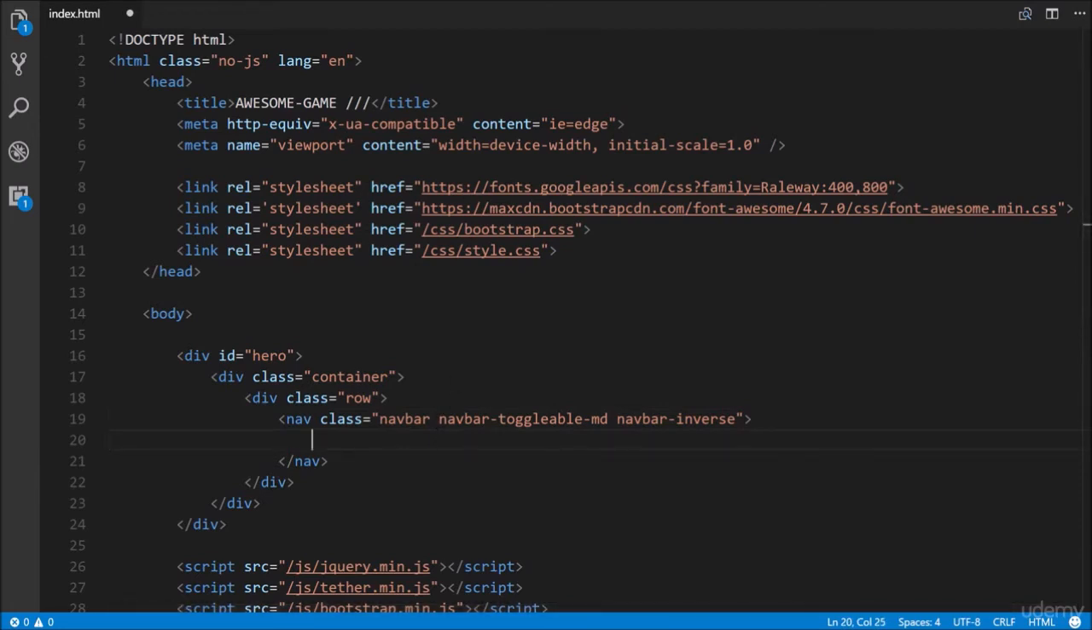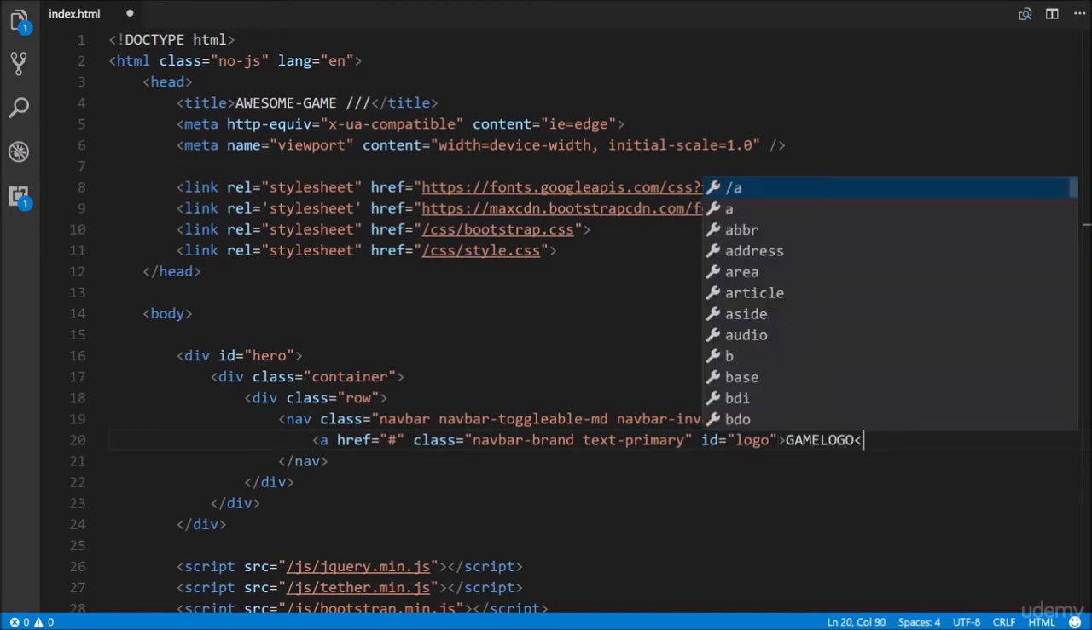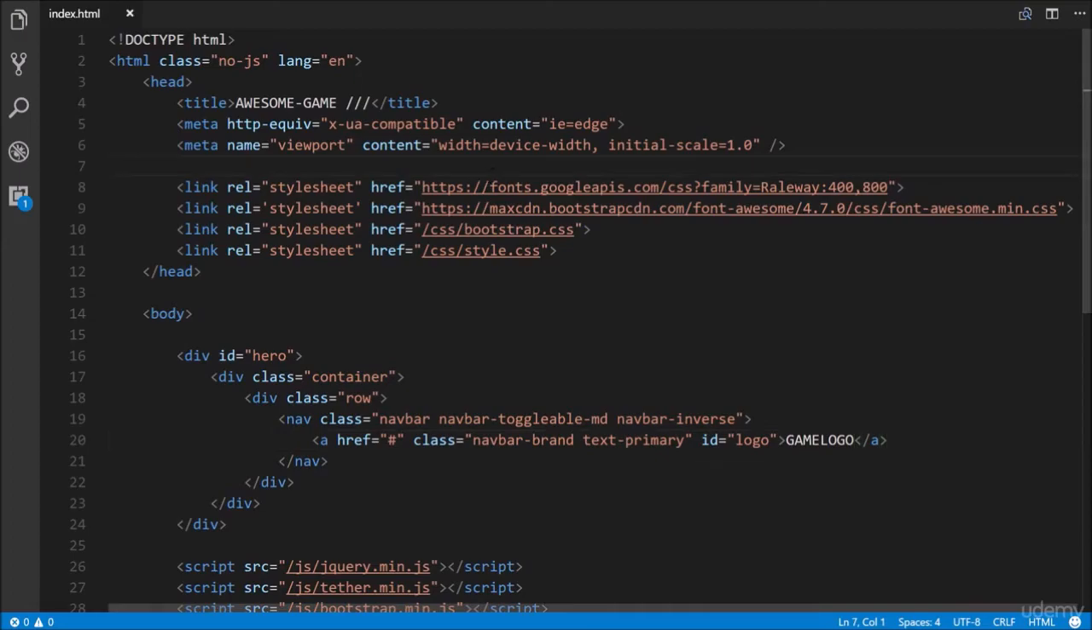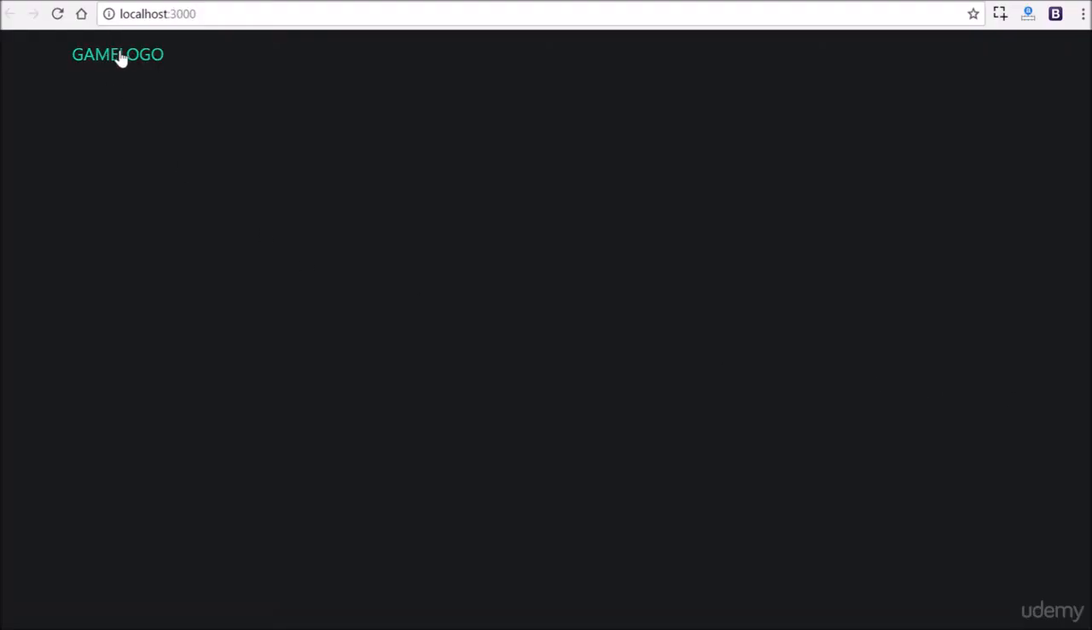All right. So next, we're going to have the actual game logo. So we're going to define an a href, and it's just going to go nowhere. And then we give it a class of navbar-brand. And again, this is specific to Bootstrap 4. And then also text-primary, and that will be bound to our primary color that we specified in that custom class file previously. And then we're going to give it an ID of logo, and then we'll be able to reference it. And then game logo. All right, so we'll save that. And this is what your result should look like so far. So no navigation yet, but this is our navbar.